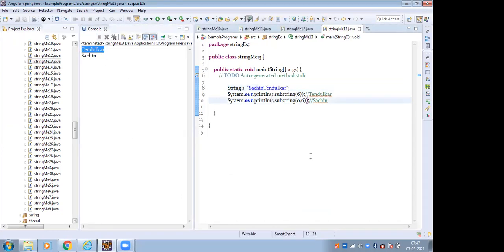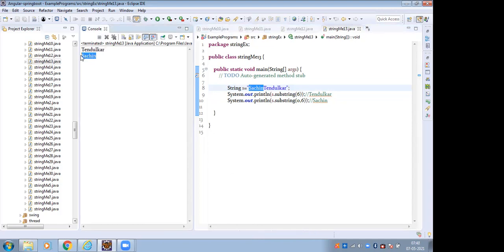Here s.substring(0, 6). 0, 6 means our string starts from 0: 0, 1, 2, 3, 4, and 5. 0, 6 means characters 0 to 5 only are printed. So 0, 6 means 0 to 5, that is 0, 1, 2, 3, 4, and 5. Only those characters are printed here.